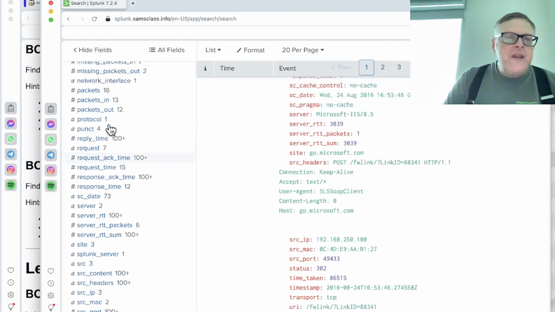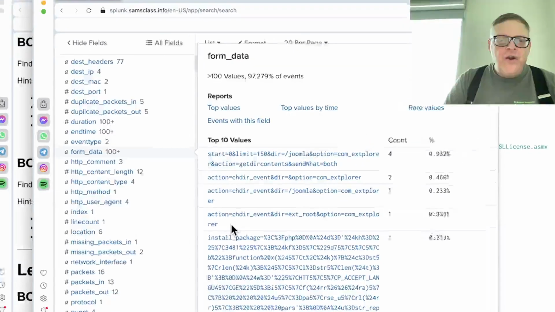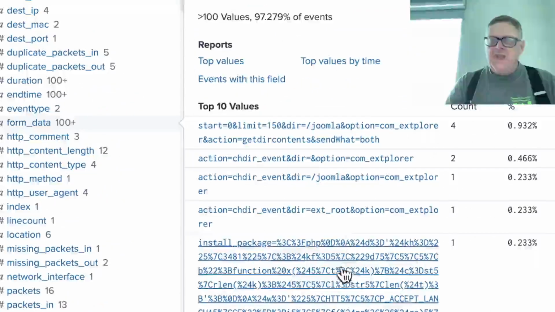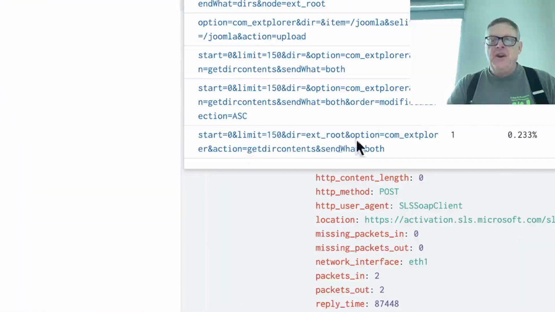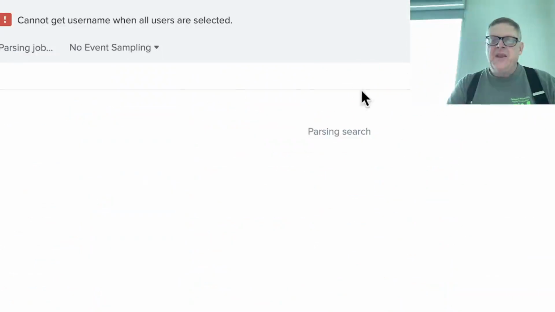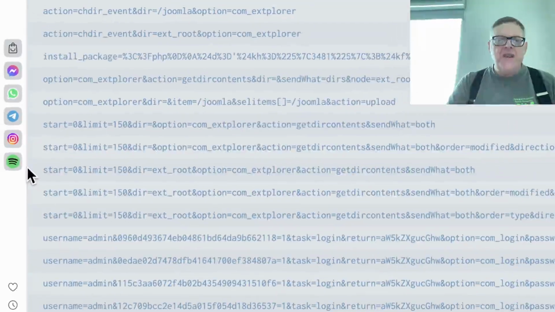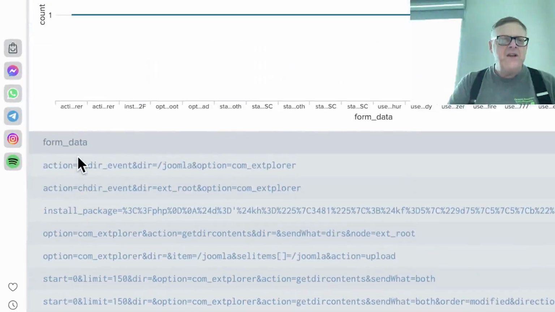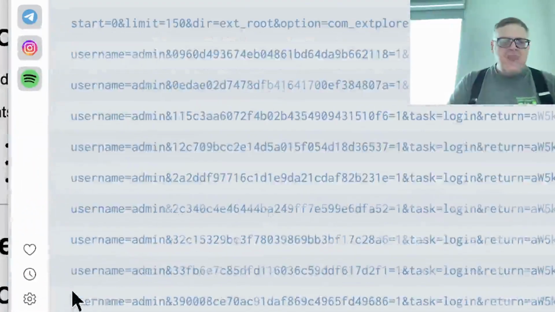But the form data is what's interesting, because if you look at the form data, some of it is strange gibberish because some of these post events are not part of the attack. So the common values up here are not helping me much, but if I look at the rare values, then those are here. Notice now I'm getting what I want to see. That's the form data. Yeah, here's what I wanted to see.